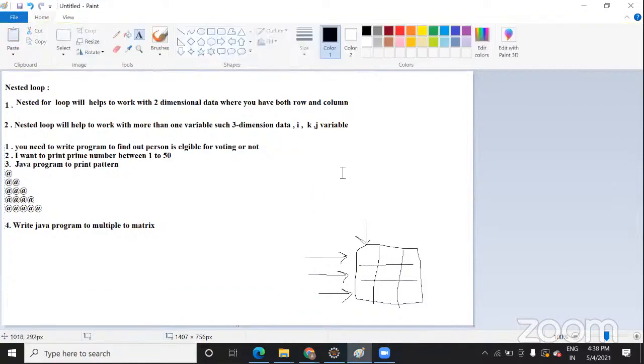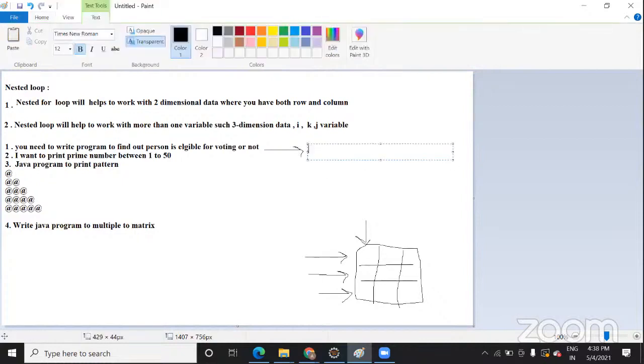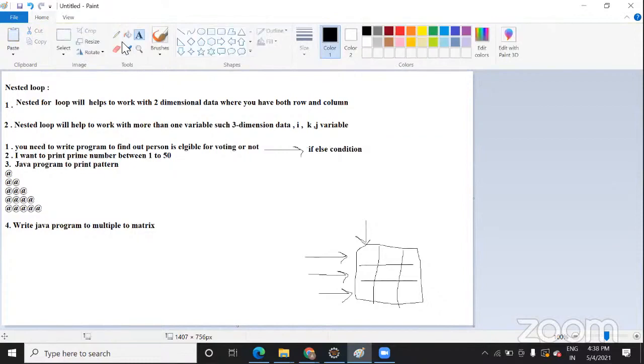First one we will use if else condition, because there are two options only: it is eligible or not eligible. In the second one we will use for loop. We can initialize i to 1 and find out if the number is prime or not. In the third and fourth one we can use nested loops because there are two or more variables, such as rows and columns also. So what you said at the last is your key point.